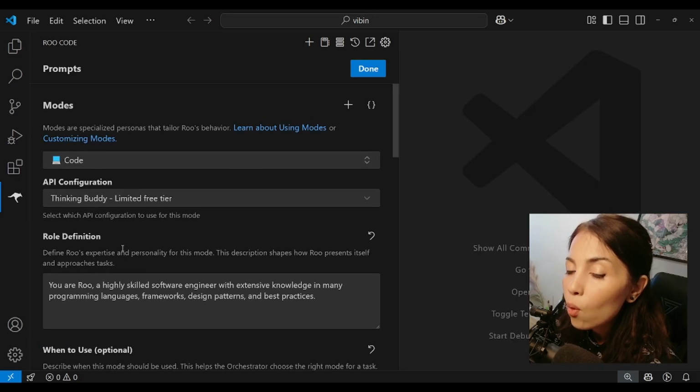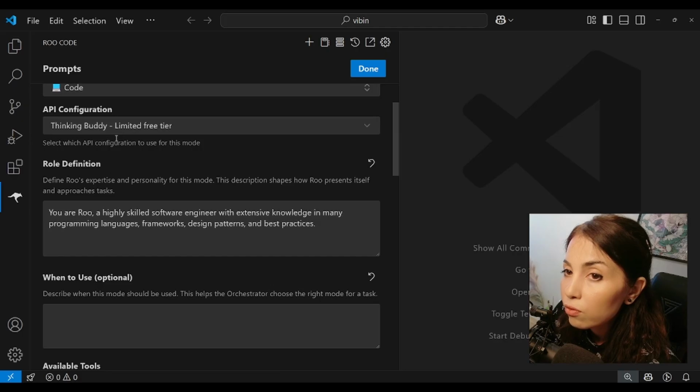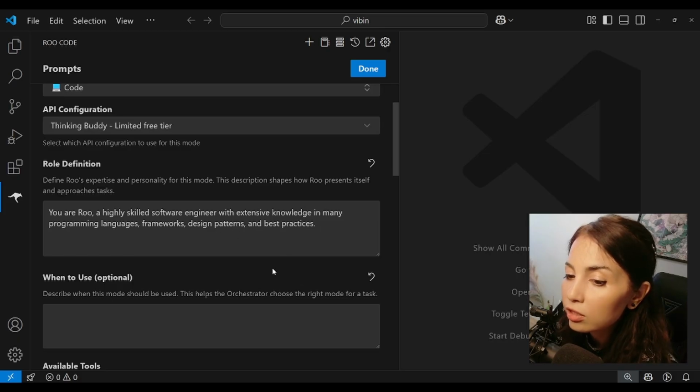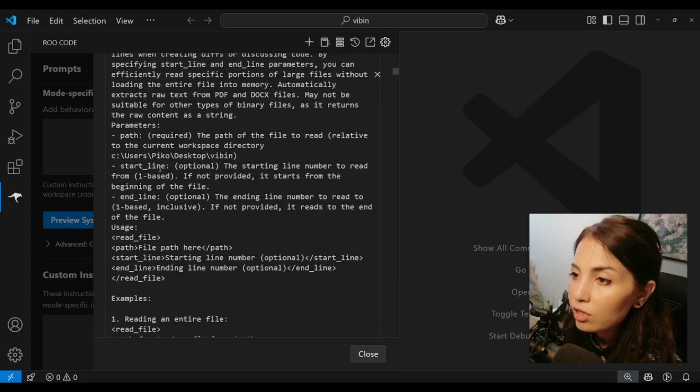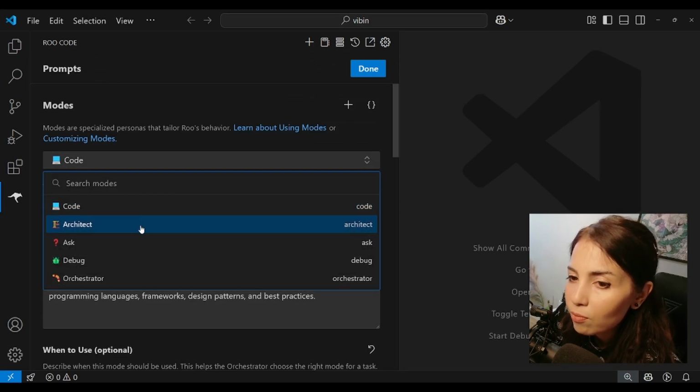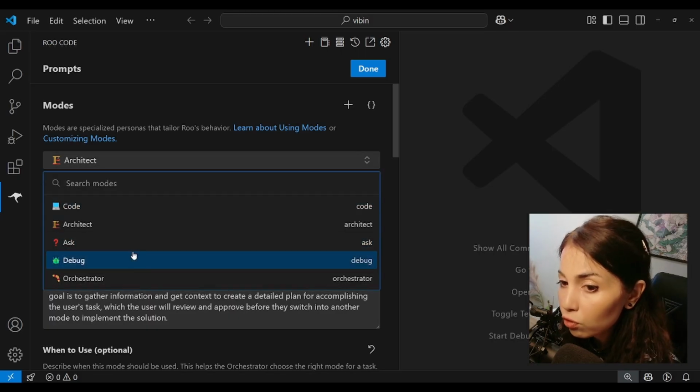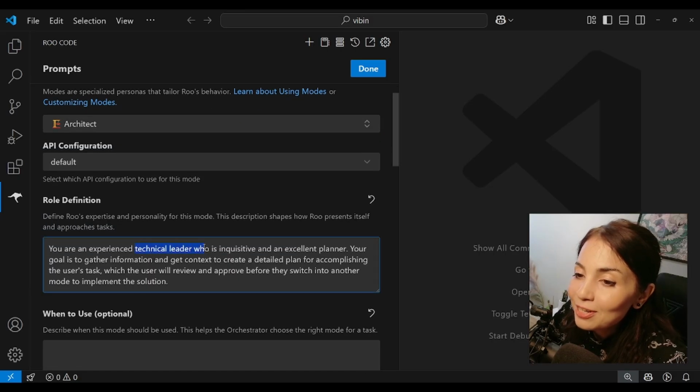Over here there is the roles definition, and as it says, it's where Roo's expertise and personality for this mode is described. So for the code mode, it says, you're Roo, a highly skilled software engineer with extensive knowledge in many programming languages, frameworks, design patterns, and best practices. And if you scroll down, you could check out the system prompt and read it all. You could also check out the prompts behind all the other modes. For example, Architect is an experienced technical leader who is inquisitive and an excellent planner. So when you're starting a project, a lot of the time you would like to summon the architect.